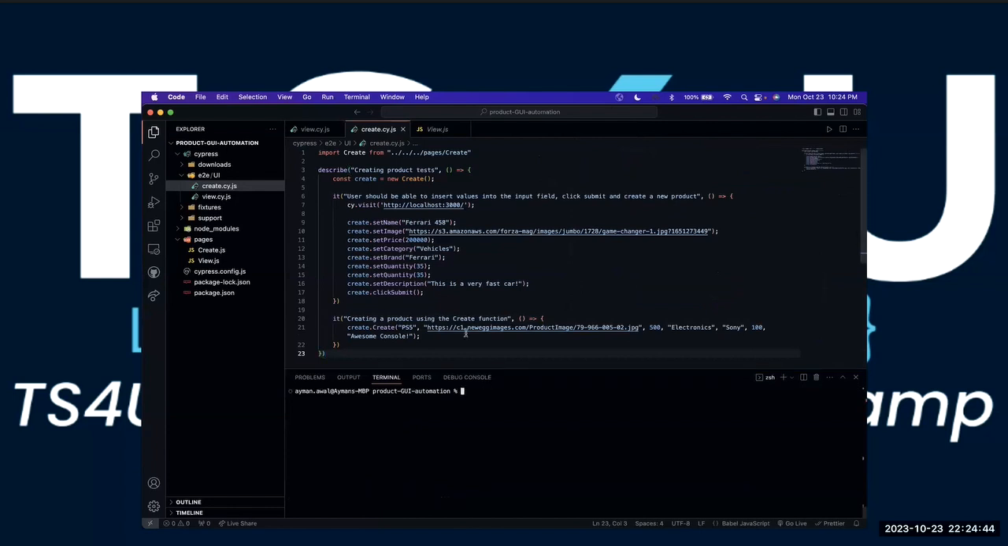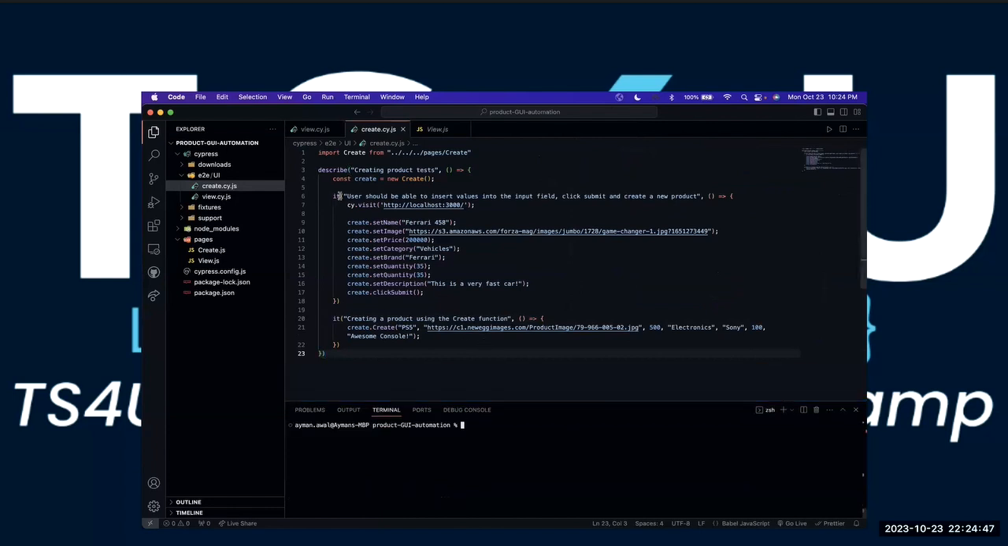Also, we have two tests here. So if we run it like this, both of them are going to run, but we don't want both of them to run, so we could just do .only. That means only this is going to run, and this is going to get skipped. Let's save that.